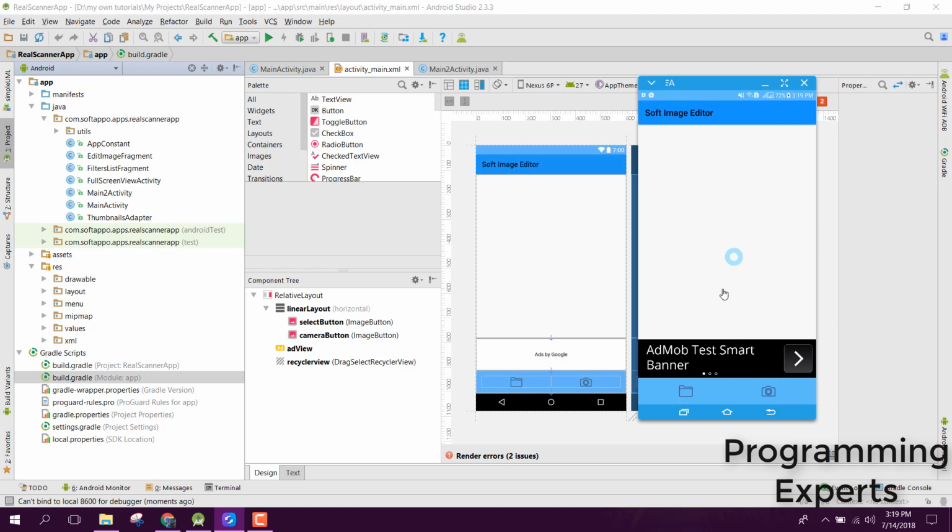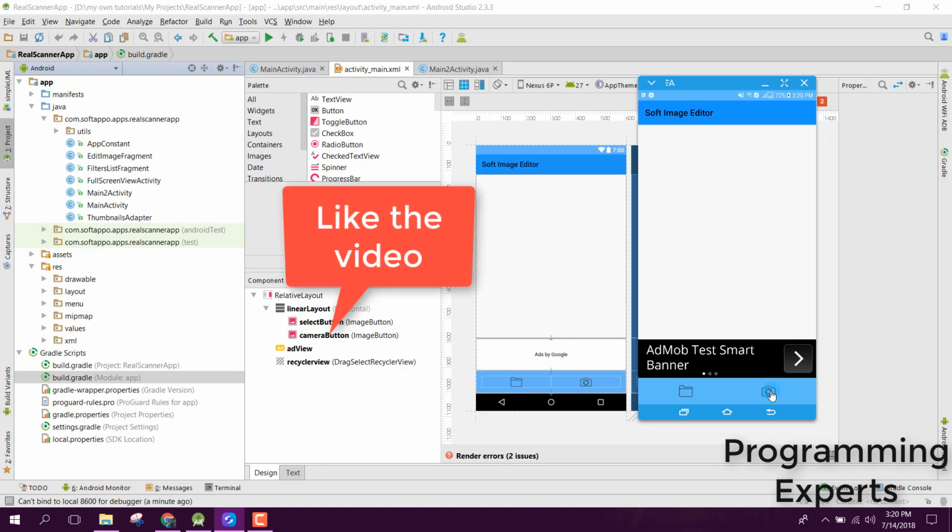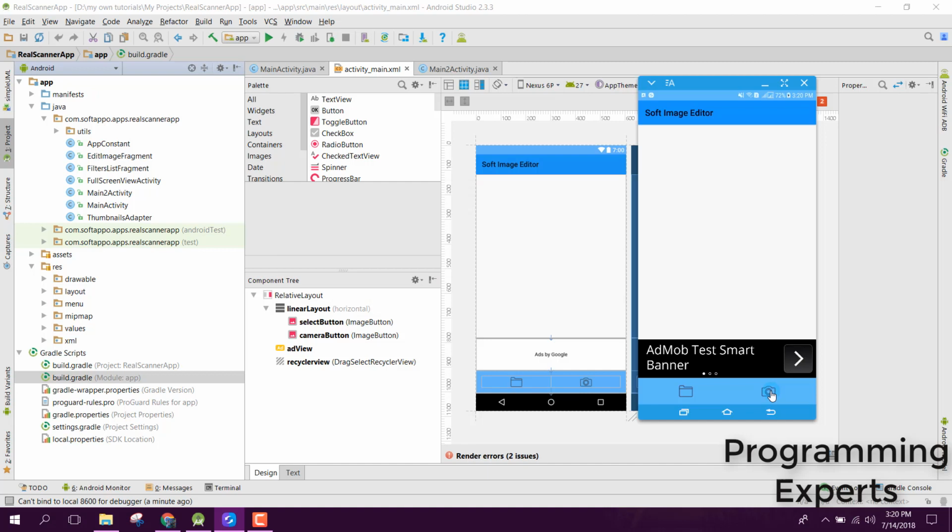Alright, so now first of all, as you can see, this is the first activity which is open. Here you will be able to see all the images which you have edited using this application. Since now it is blank, it is showing me blank. There are two icons here. One is from the folder if you want to pick the image directly from your phone, and this icon will open the phone's built-in camera app, and the image will be captured, and then we will be able to edit it.